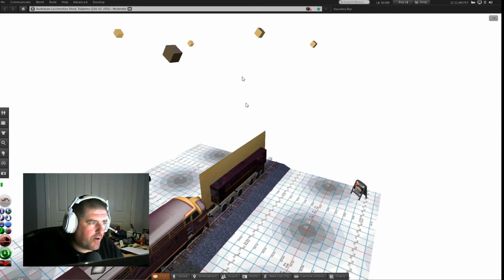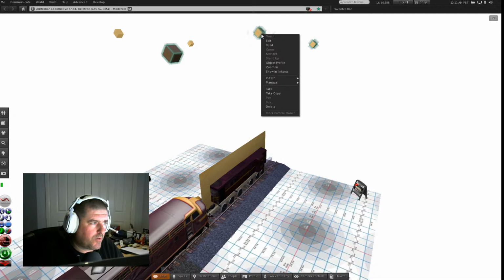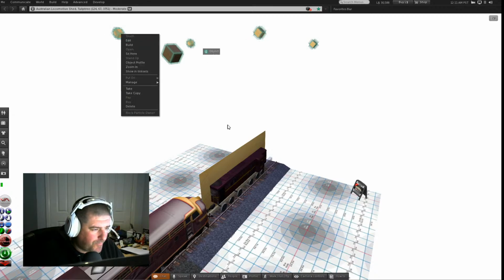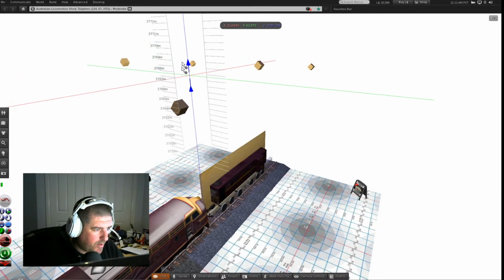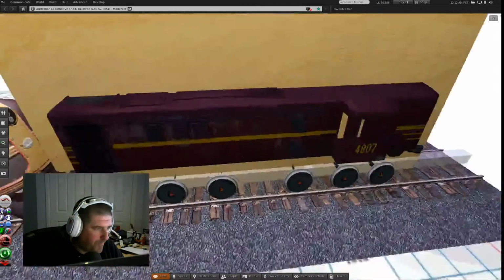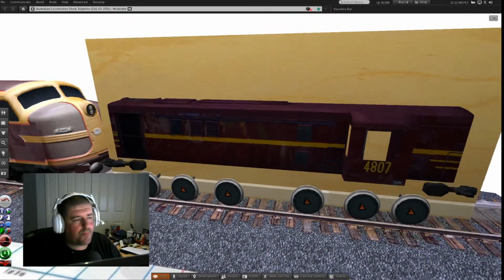I don't like how far away they are. I've got them all selected and shift the other lights and edit them and drag them down. I want to see the model. There we go. That's a bit better.